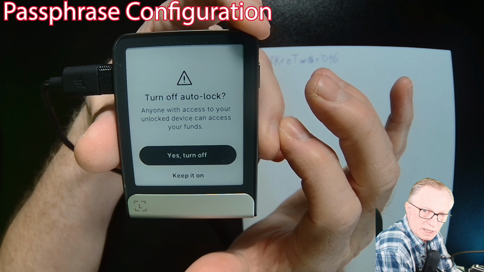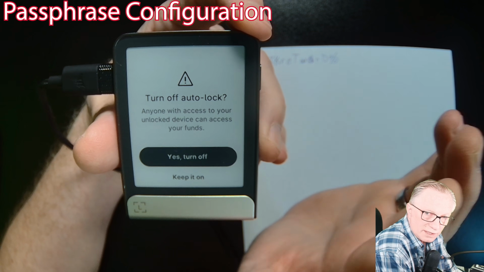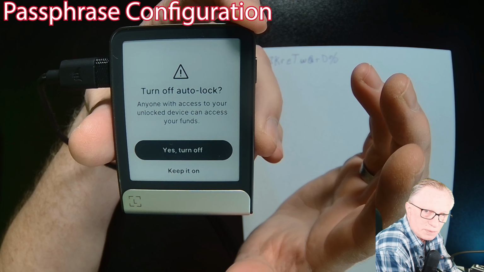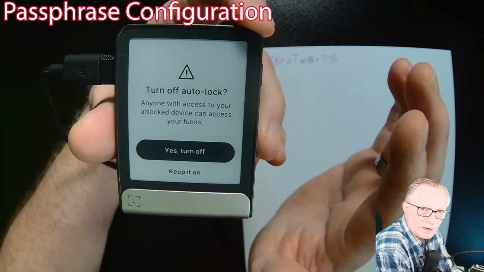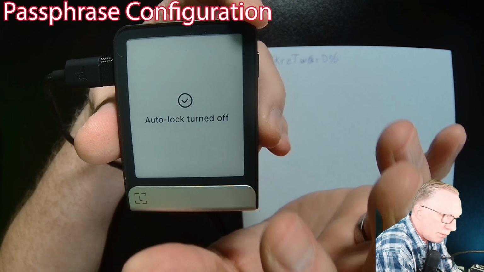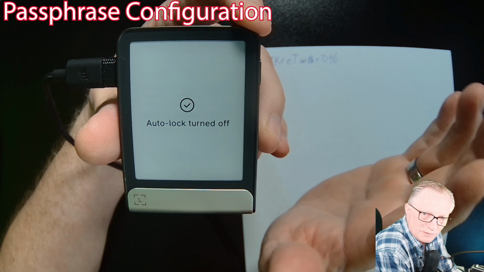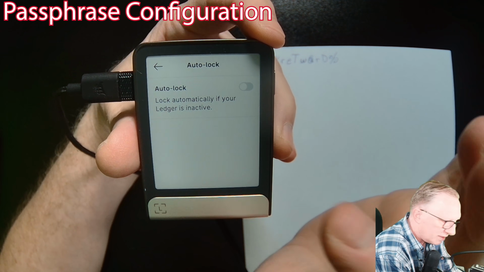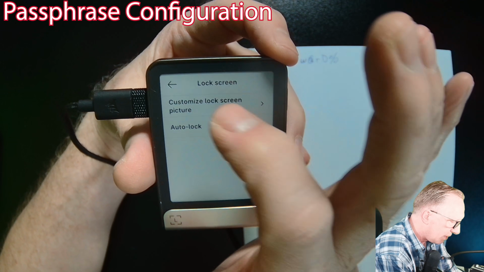But this is a little bit of a security risk because you run the risk of maybe leaving your device plugged in and walking away, right? And then it will be accessible. So always consider all of the possibilities when you configure your device, right?